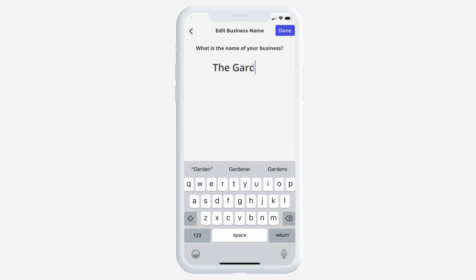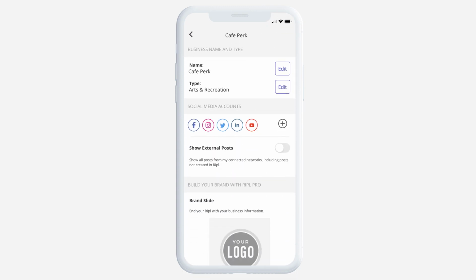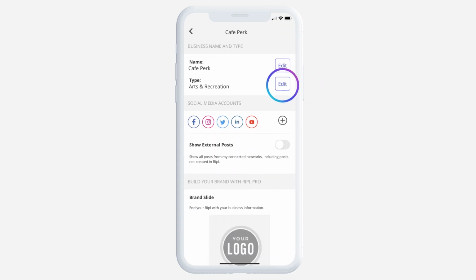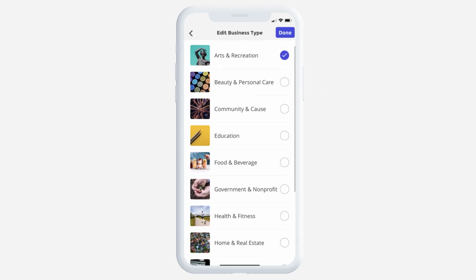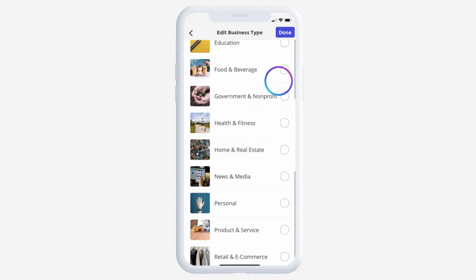Now I'll delete the business name and type in the name of my coffee shop, which is Cafe Perk. Then I'll tap Done. Now to change my business type, I'll tap on Edit, and that will bring up the business type page. Here you can go through our list and select what business type fits best with your business. For me, I'm going to select food and beverage, then tap Done.